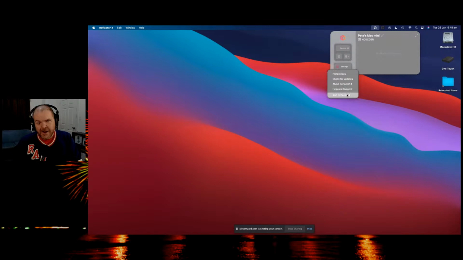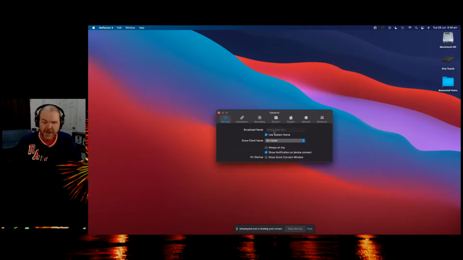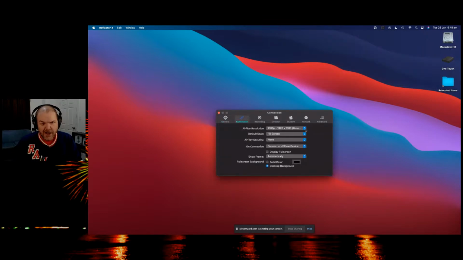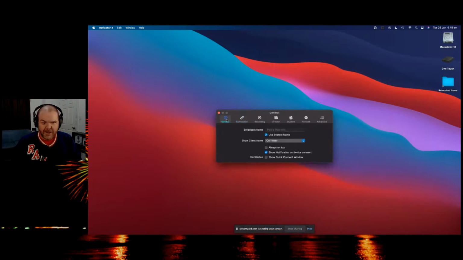Let's just go into our settings. We'll look at our preferences, and maybe we'll just change our connection. So why don't we just make this 720p? And we'll put the default scale to the default size. Just changing a few settings can sometimes fix things up a little bit. All right, so there we go. So that's set. And now what we can do is attempt to share our screen.